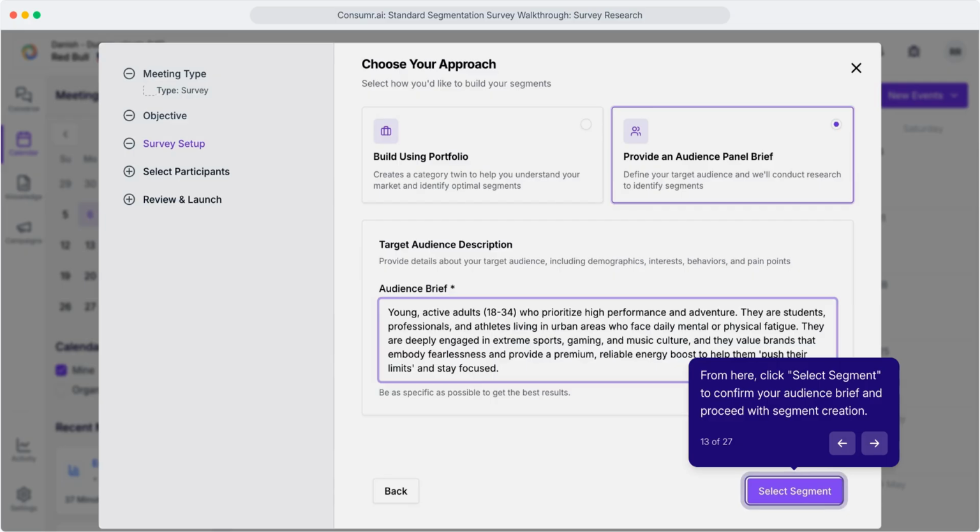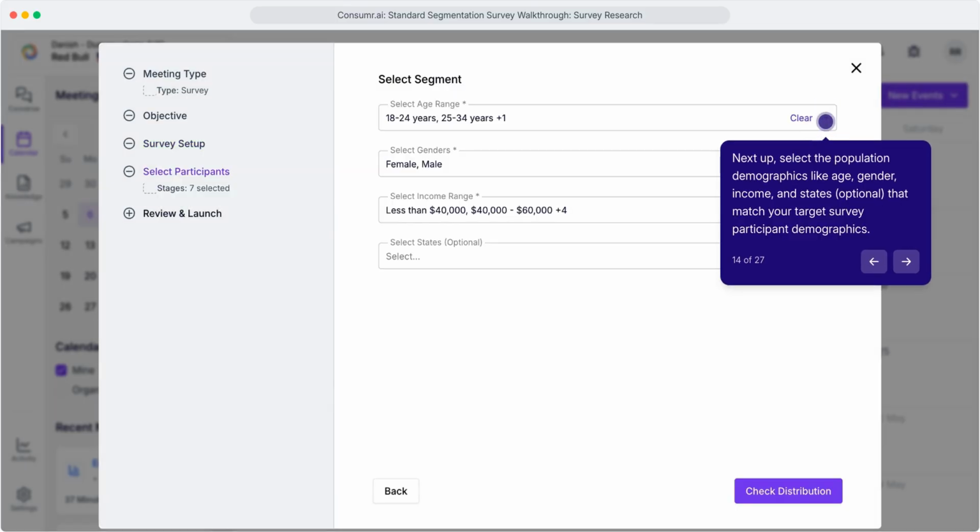Next, click Select Segment to lock in your audience brief. From here, consumr.ai builds the survey panel that powers the entire analysis. Now configure the population demographics: age, gender, income, geography. These filters shape who ends up in your survey panel and ultimately who ends up in your segments.